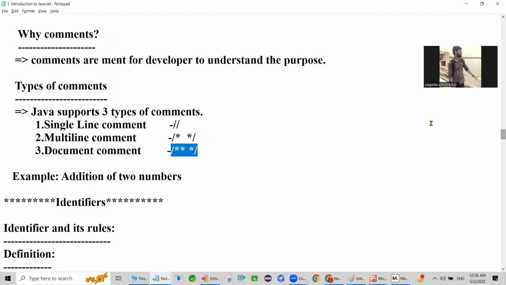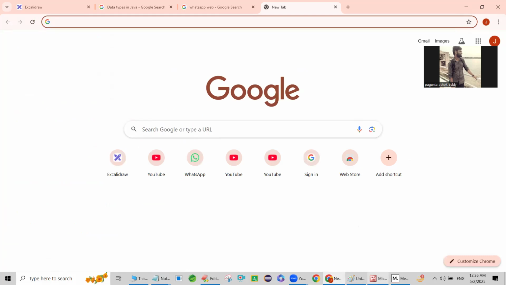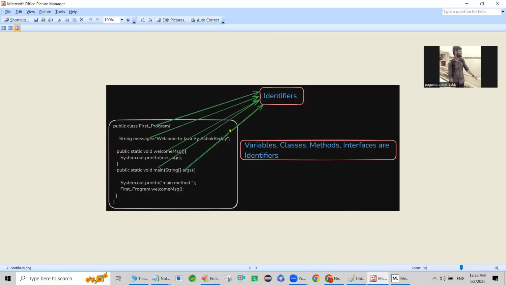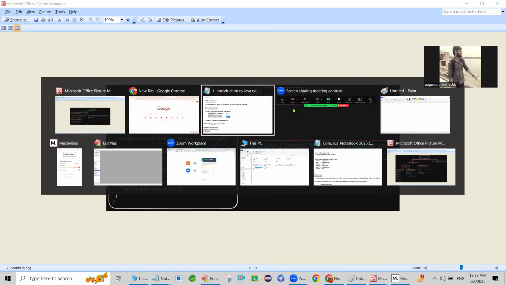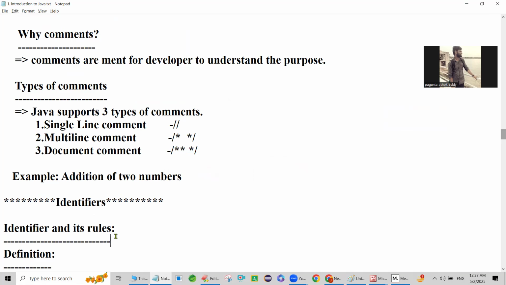Okay, then tell me identifier. What is the identifier? Identifiers are any class name, any variable name, method name and main method argument. Any name, these are the identifiers. Whenever writing identifiers, we have some rules and regulations, and we can follow them. What are the rules?